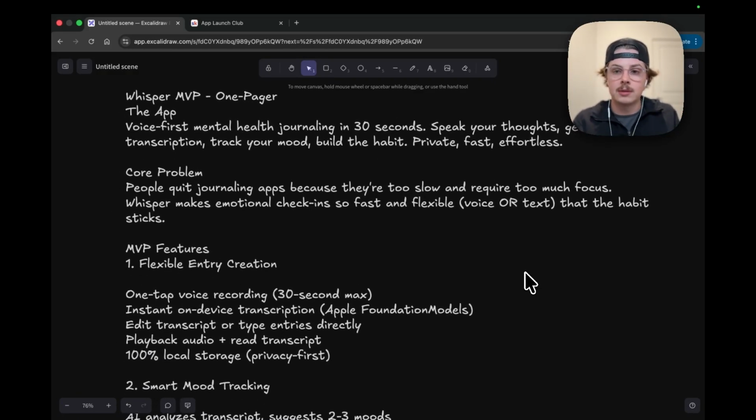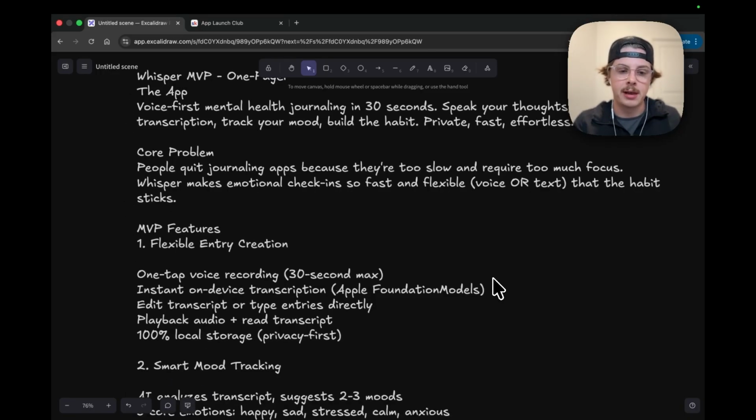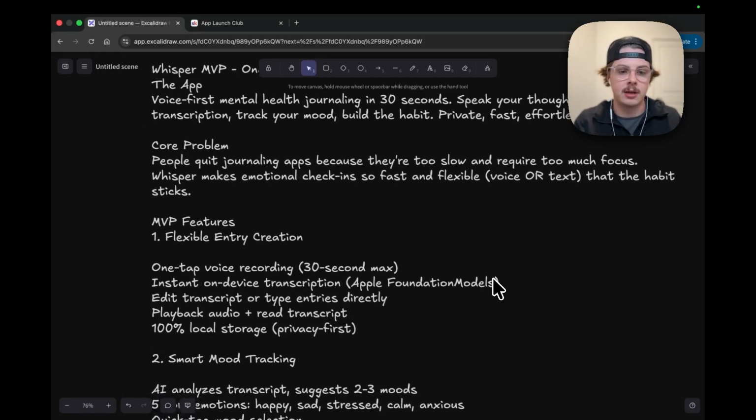The core problem that we're tackling is people often quit journaling apps because they're too slow and require too much focus. Whisper makes emotional check-ins fast and flexible so that the habit actually sticks and you can use it to help improve your mental health without the complexity of a lot of apps that exist out there.